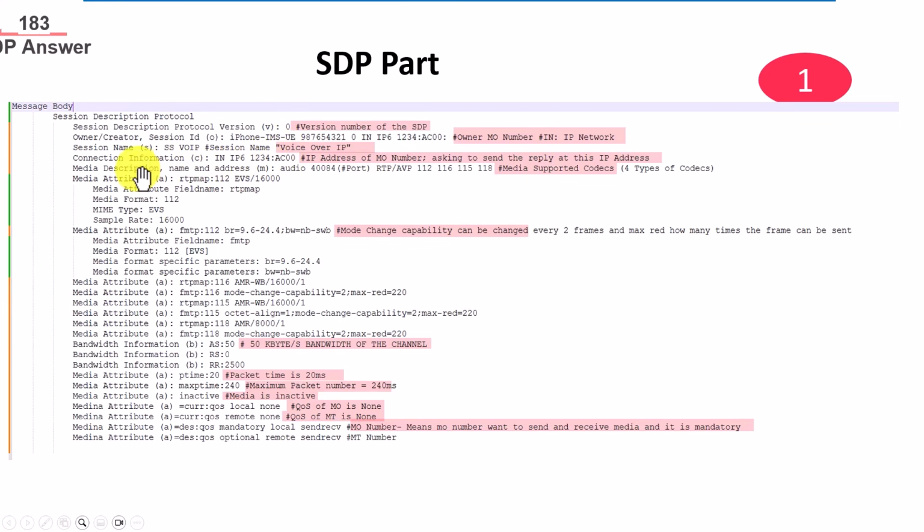Then you will have the media description, and this is the most important part. It's telling them I'm going to make a media call, audio. This will be a voice call, and I'm supporting 4 codecs. You can see RTP, AVP. This is related to the codecs. I'm supporting 4 codecs: 112, 116, 115, 118. Then it will split each one of those below here, and I will explain to you now. It states first audio means voice call, and these codecs mean I'm supporting 4 different codecs. Now it will start splitting here.